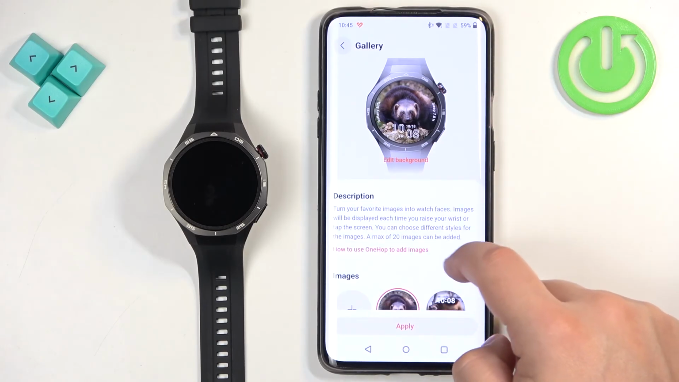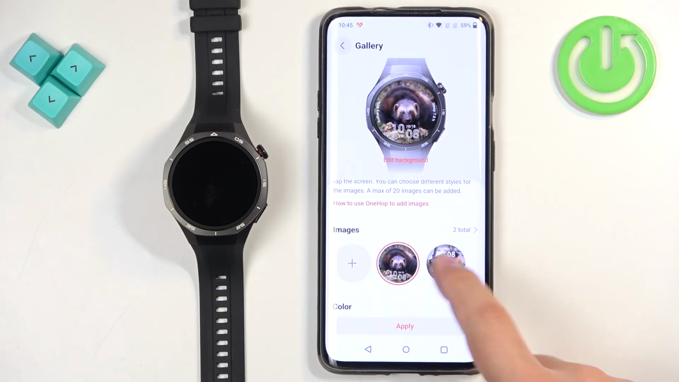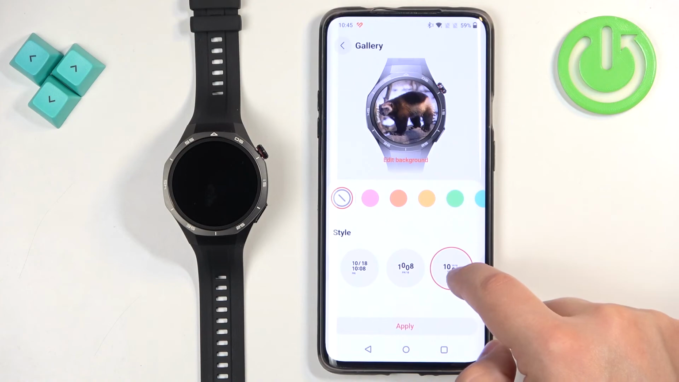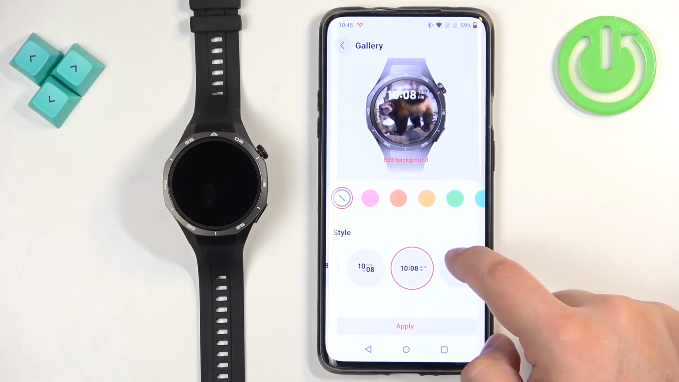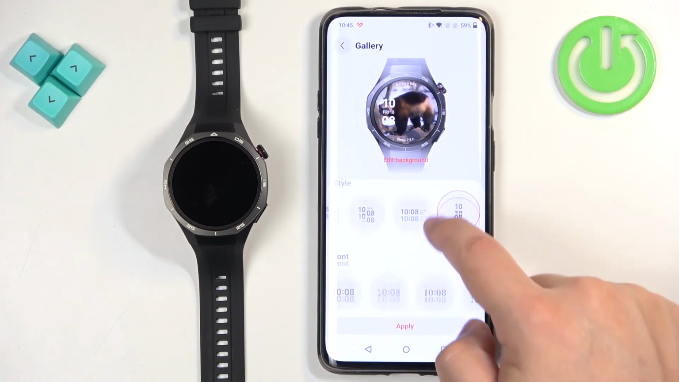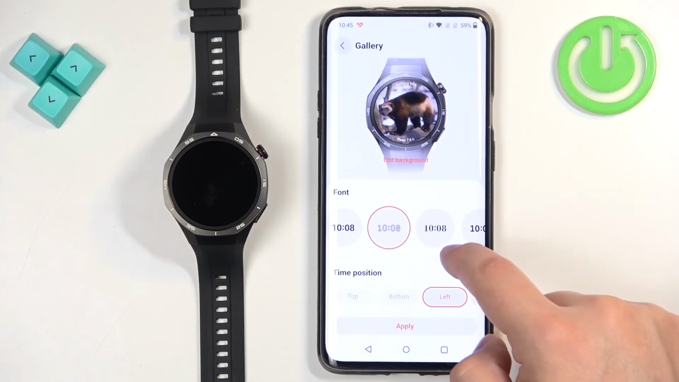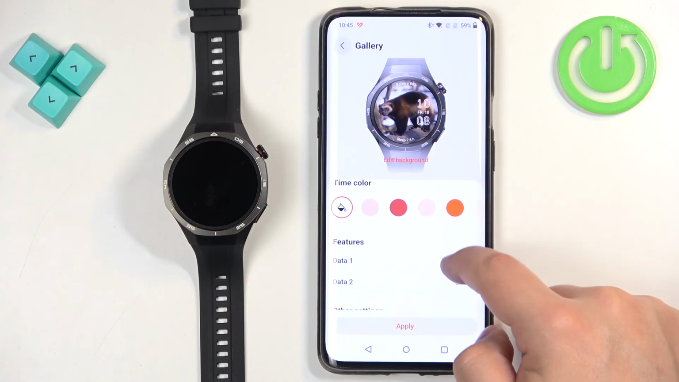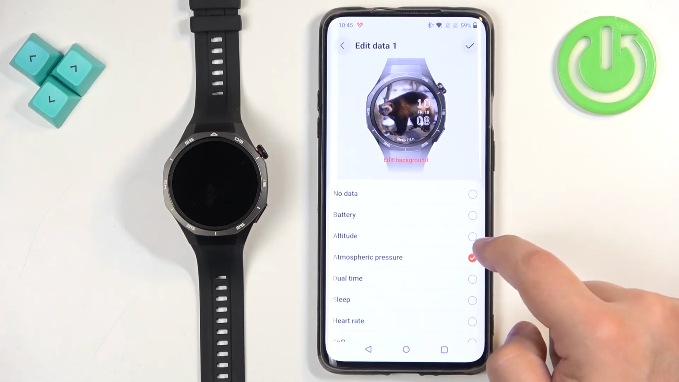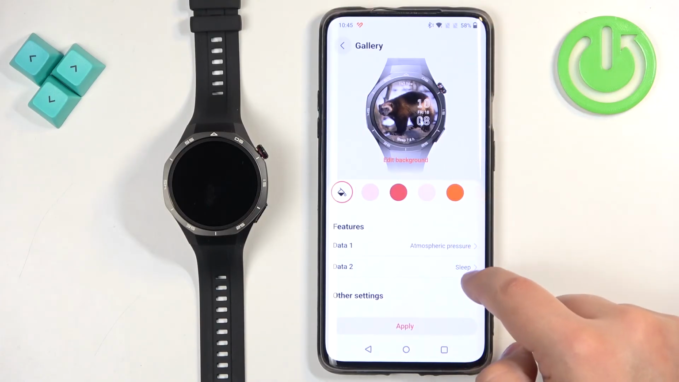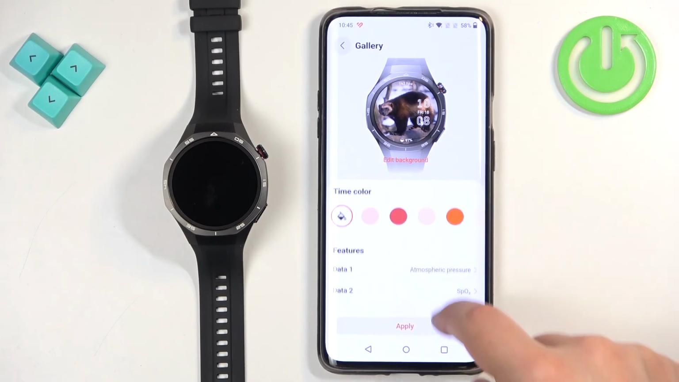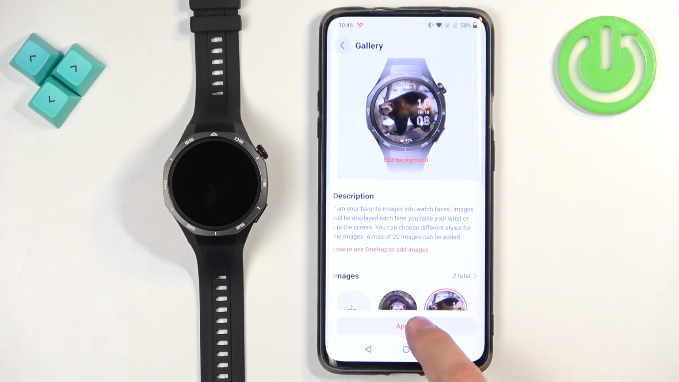And you can do it for the second picture. So we can select the picture and customize it also. Like this. Change the font, change the position. Okay. Maybe let's add different widgets. Like this. Okay. And once you're done customizing your watch faces, you can tap on apply.